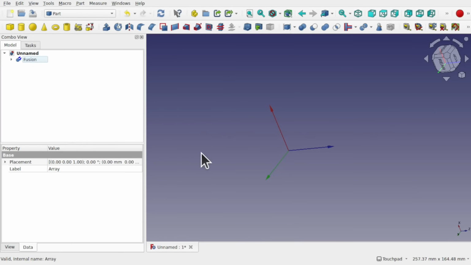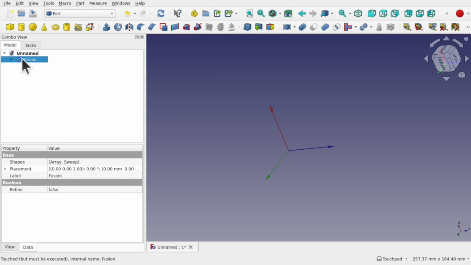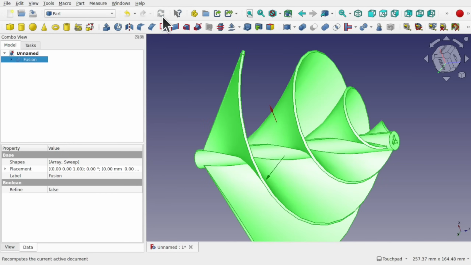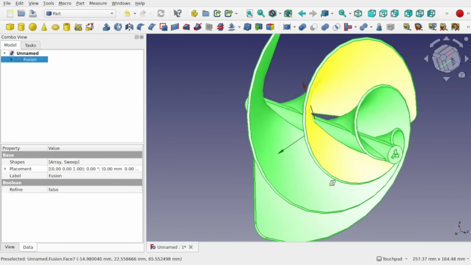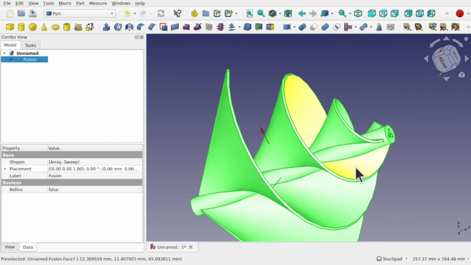It has vanished from the screen. You can see we've got a check on the fusion. So what we need to do is make sure the fusion is selected. We've still got a tick on the fusion. So let's just hit refresh. And it's come back after the recalculation. And we've got our Archimedes wind turbine all complete.